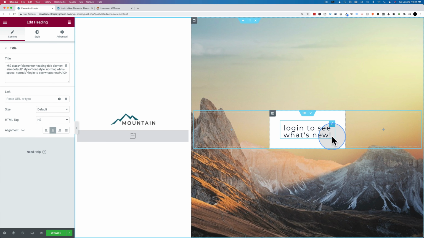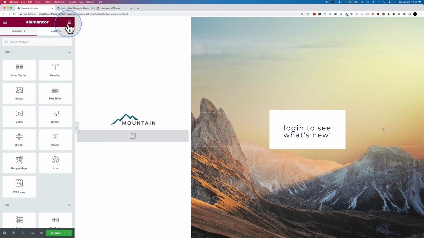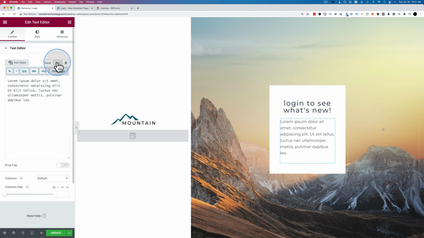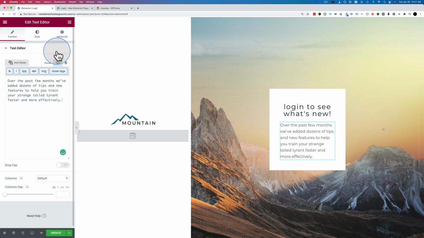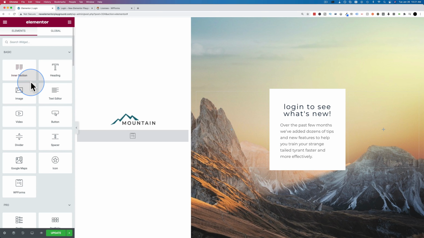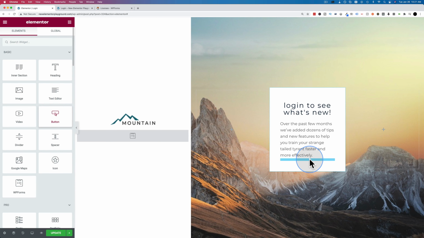And let's add some more text, maybe a sample of what they're going to see when they log in. Just some random text, and then maybe even a button to a blog post. Let's go to button, drag and drop that over.